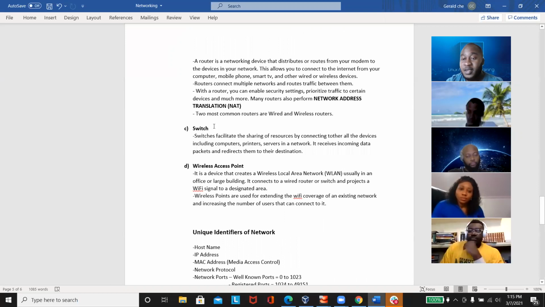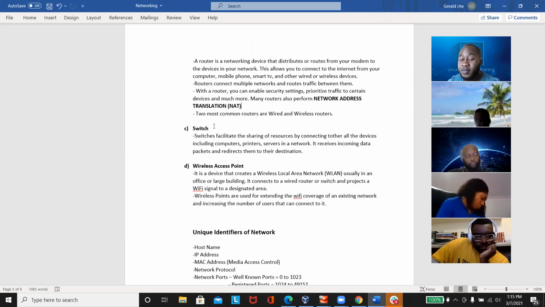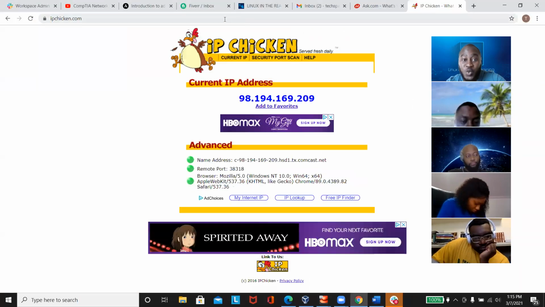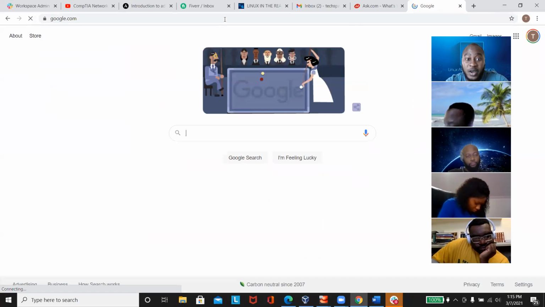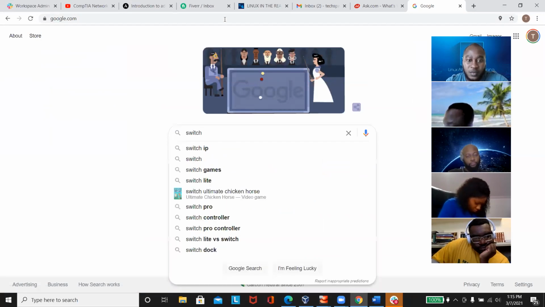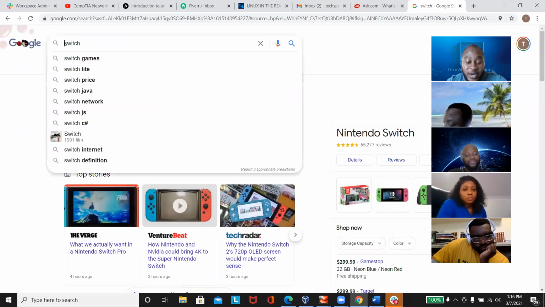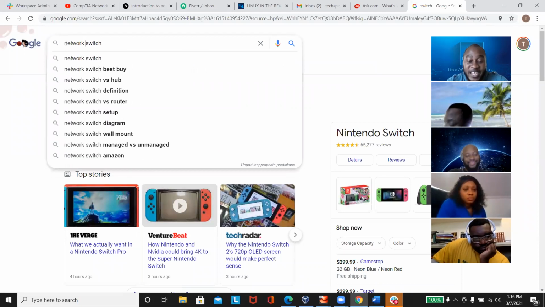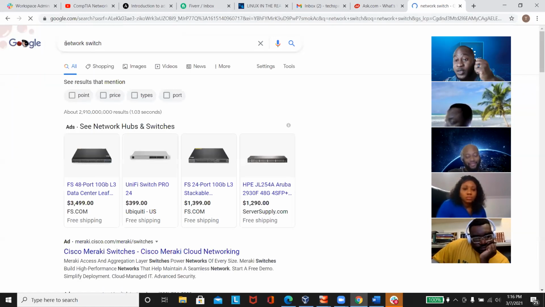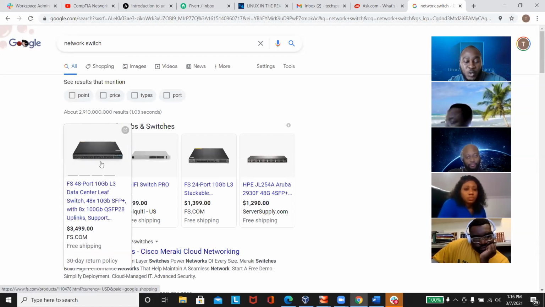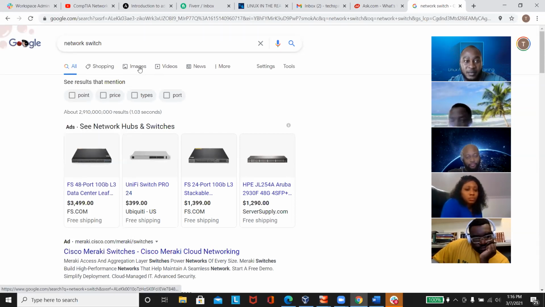A switch simply connects network devices together. That's all a switch does. But a switch is very important and it's very smart. You can configure switches to do wonderful things. So let me show you a picture of a switch. A switch has multiple ports behind because it is used to connect different devices. Every device in a network that is connected with a wired connection connects to a switch. This is what switches look like.